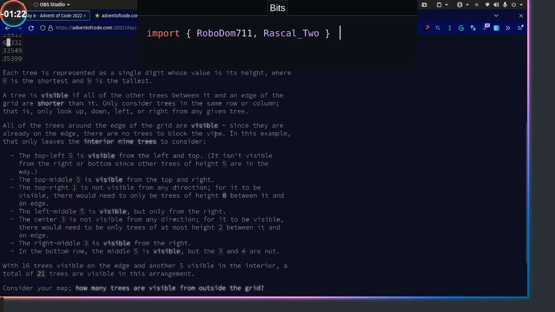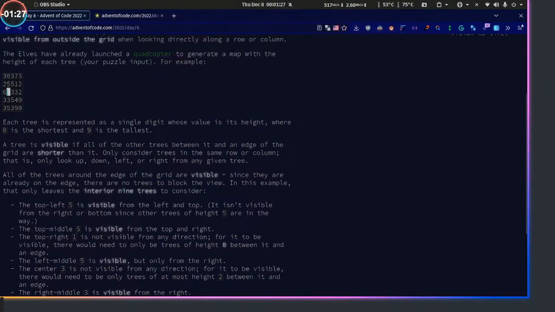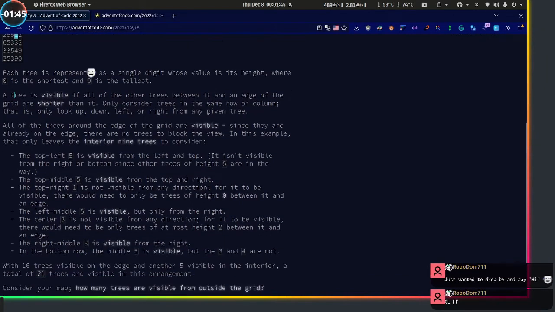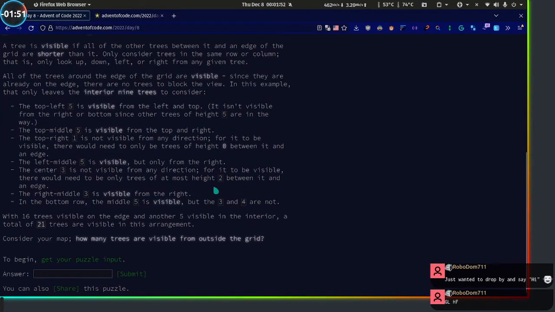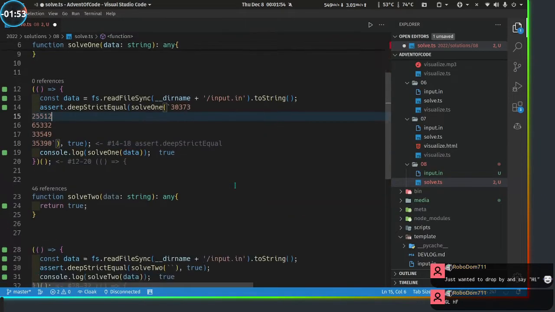All of those are visible. There are no trees in this example. Only interior 9 to consider. 1, 2, 3, 4, 5, 6, 7, 8, 9. Top left 5 is visible from left and top. Top middle 5 is visible. Top right 1 not visible in any direction. Oh, that's all four coordinates. Middle 5 is visible only from right. Why does it care? Is it just visibility, invisibility? Count the number of visible trees. Got it, got it. Hey, of course, I appreciate that, RoboDom.